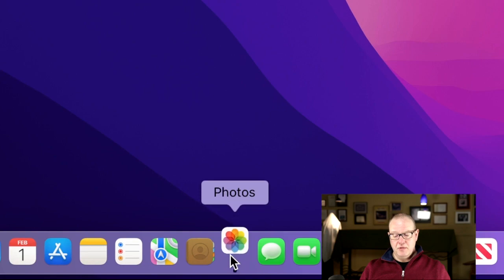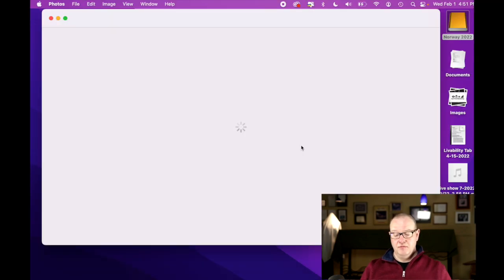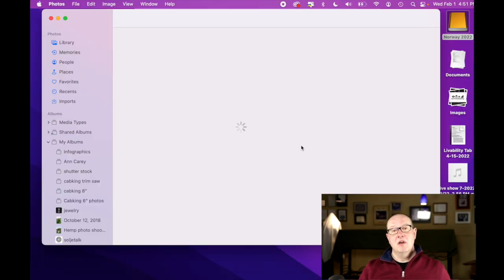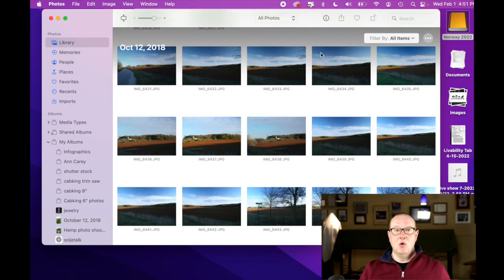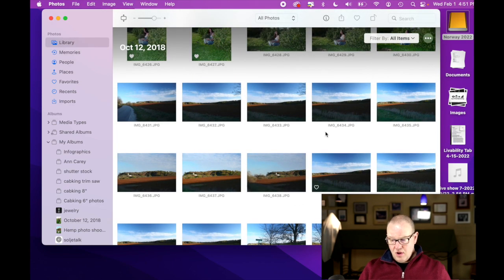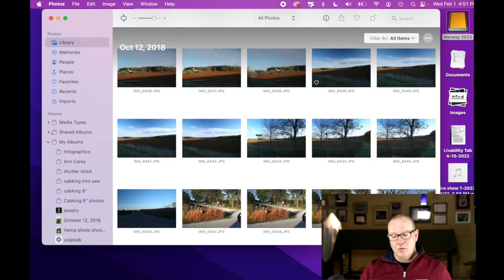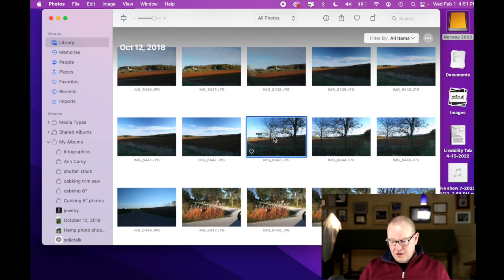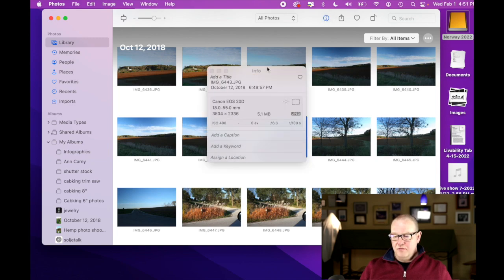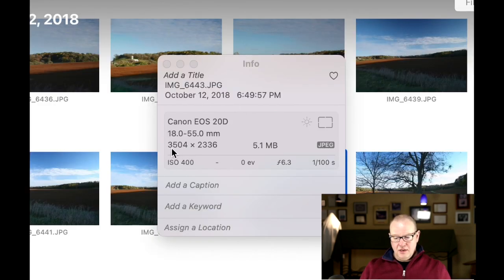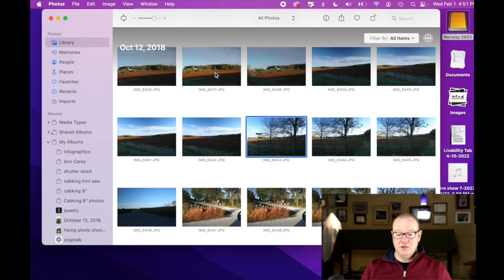All right, so we're going to go to our Photos, which is right here at the bottom. I'm going to open that up, and we're going to pick a photo that is too large to go onto a website. So the last one I did was the farm scene, so let's pick another. Let's pick this one right here. And if we look at the information on this one, it is 3504 by 2336, too big. So that's perfect for what we want to try here.